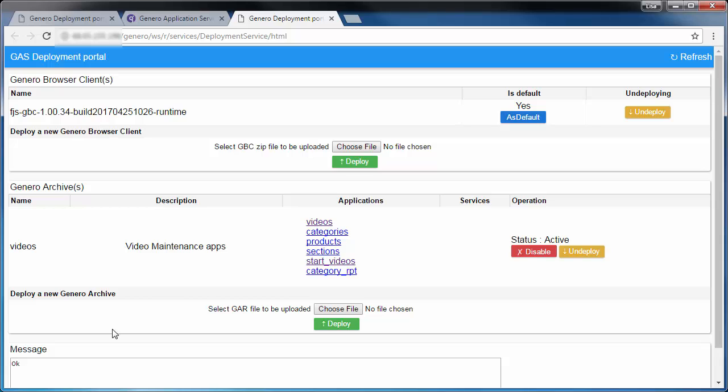The Deployment Portal page contains three sections: a section for Genero Browser Client Management, a section for Genero Archive Management, and a message section where the output from actions you perform are displayed.